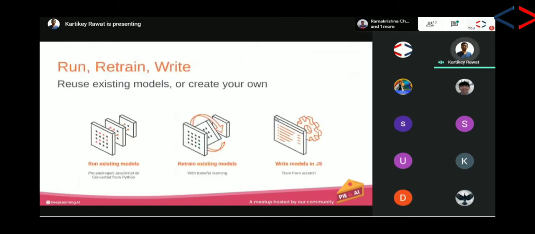So yeah, run, retrain, and write. What does that actually mean? In TensorFlow.js, pre-existing models are there, but you can also create your own model too. And if you want to update that model for the sake of your problem statement or the project idea that you are building, you can also freeze that neuron, and after that you can retrain it.